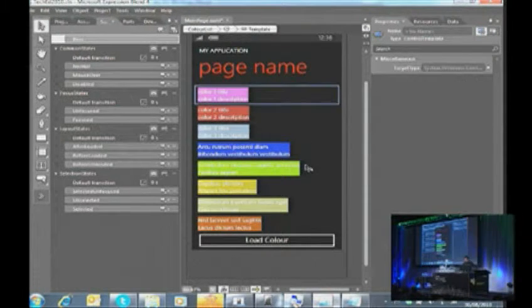Let's unpin that. But see on the left-hand side there's all the states that one of these items can be. Mouse over, disabled, focused, unfocused, selected, not selected. Those are all available. They're all built into the system, and we can just say, how do I want this thing to look and behave when it is selected, for example.